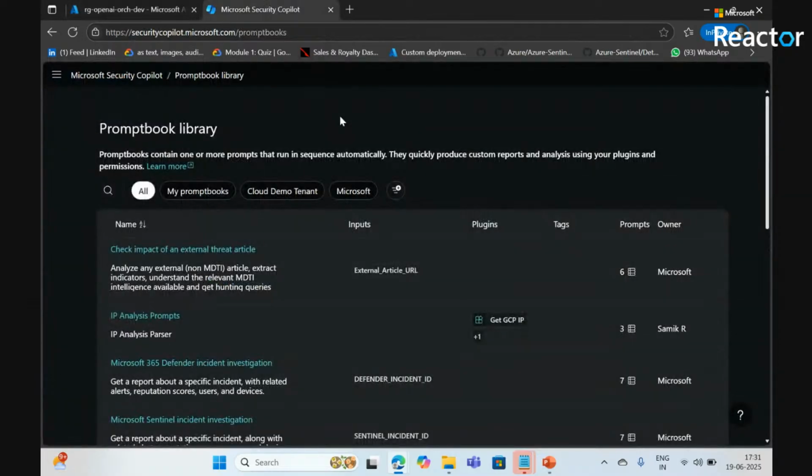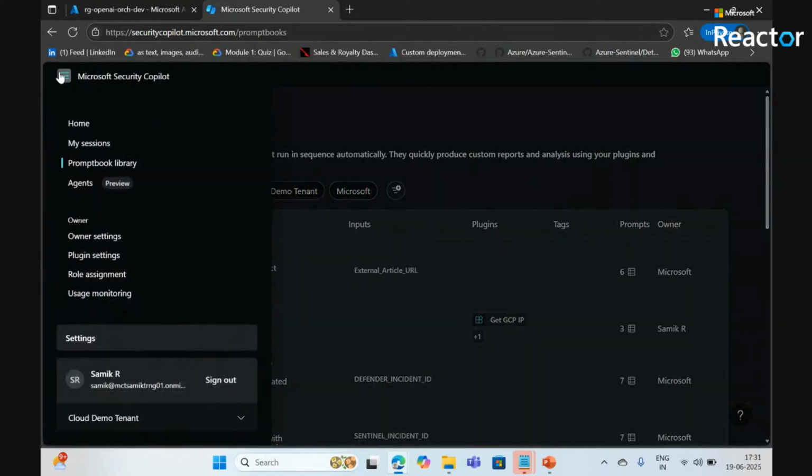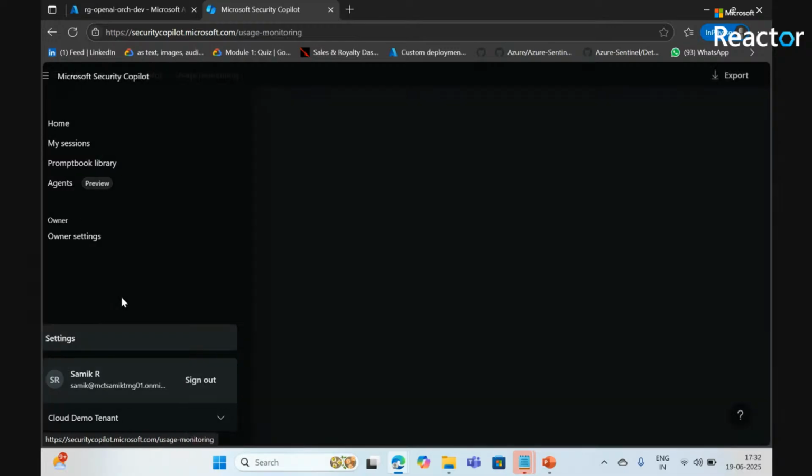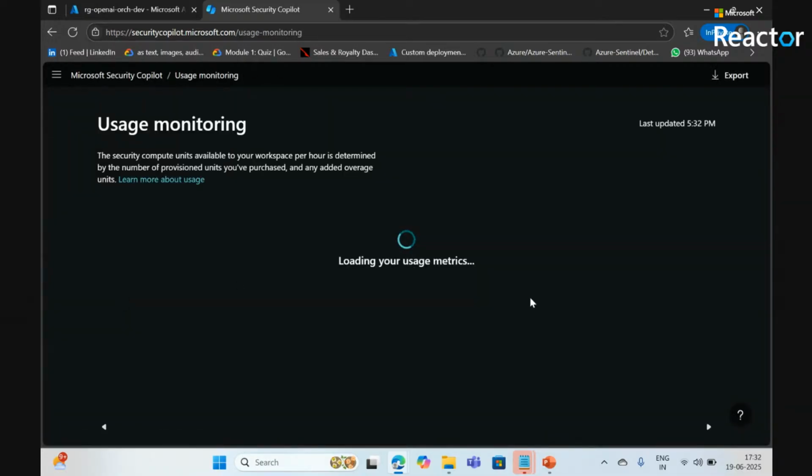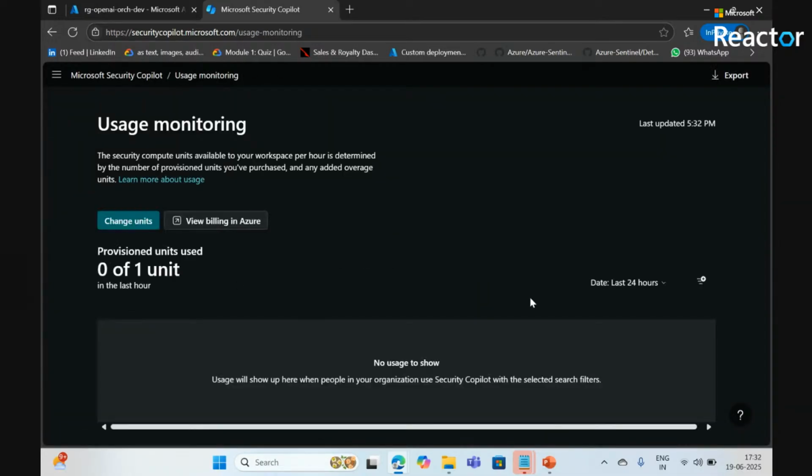Now, for whom is it useful? Let's say you are a manager in a SOC, and you want to do an executive summary of 50,000 alerts created across your 50 customers. You can definitely run one, and that's how you'd be able to do that. Also, you can look at the usage monitoring. I've turned it on about 1 hour back, and there's nothing from a billing standpoint as long as I'm not writing a prompt.